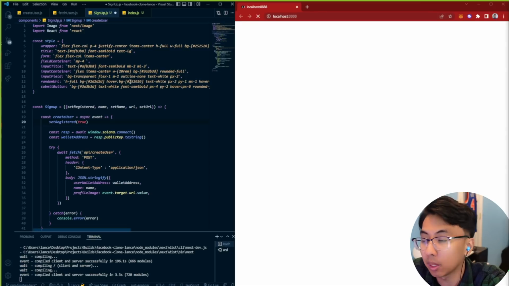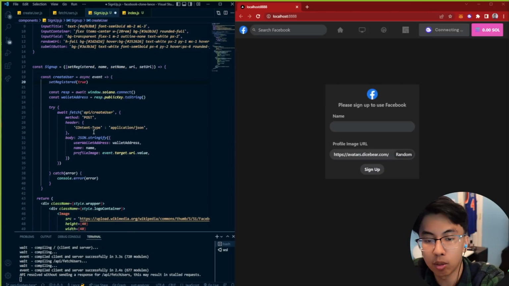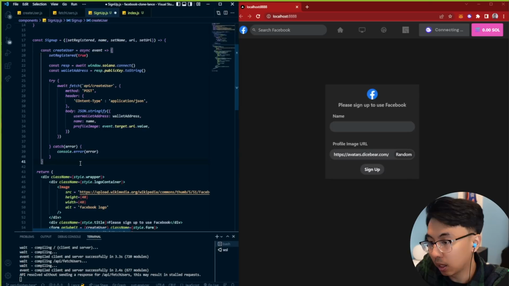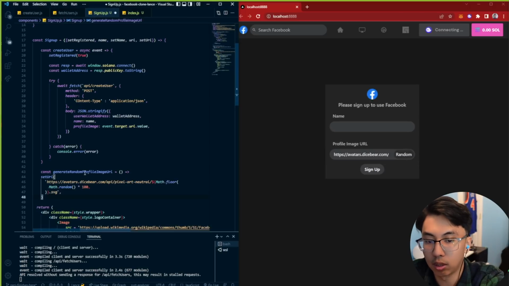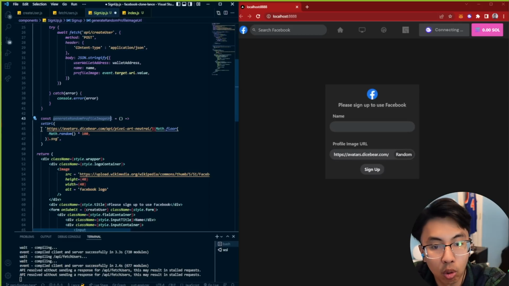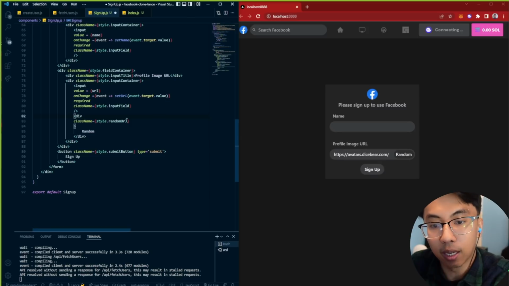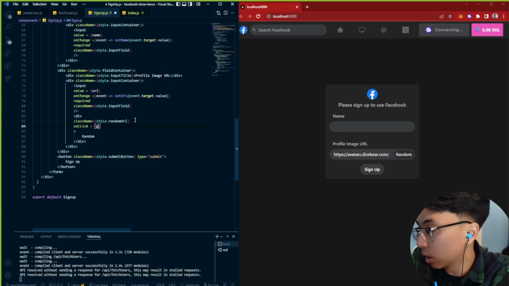As that's loading, one thing I just remembered that I want to do underneath create user is generate a random URL. That's how this random button works. To do it, it's pretty simple. I have the code snippet for it. It's just this, generateRandomImageURL, and you just want to set the URL to be a random avatar from DiceBear, right? And we're making it random by just using Math.random. We can add onClick into here. So let's do onClick equals, and then we'll say the generateProfileImage.